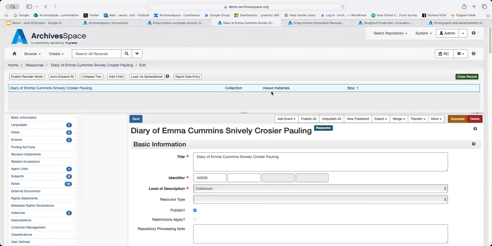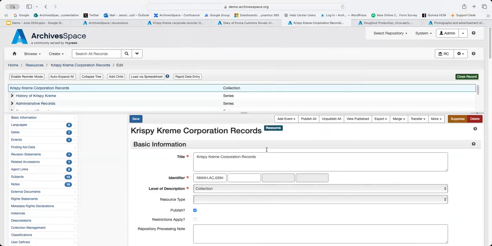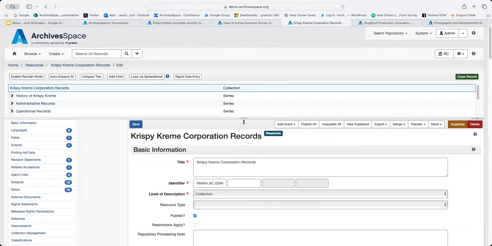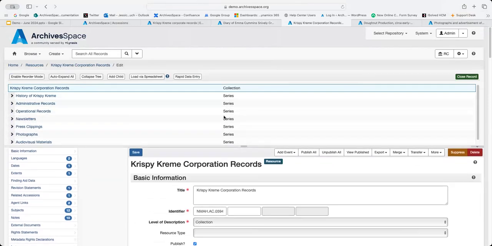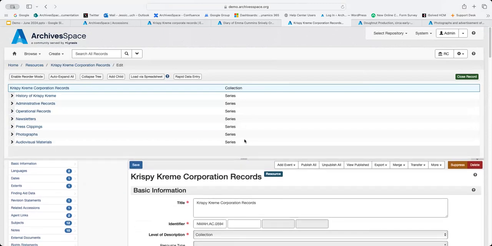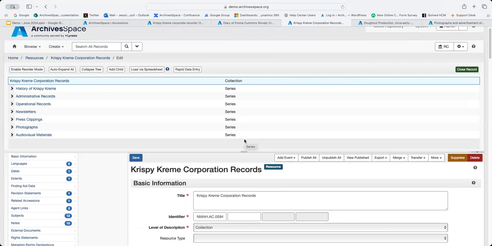Because it is a single item, though, there is none of that hierarchy. So I would like to move over to another resource record, and these are the Krispy Kreme corporate records. We saw that Accession record earlier. This is a collection that is much larger and has much more content and much more of that archival description and hierarchy there.